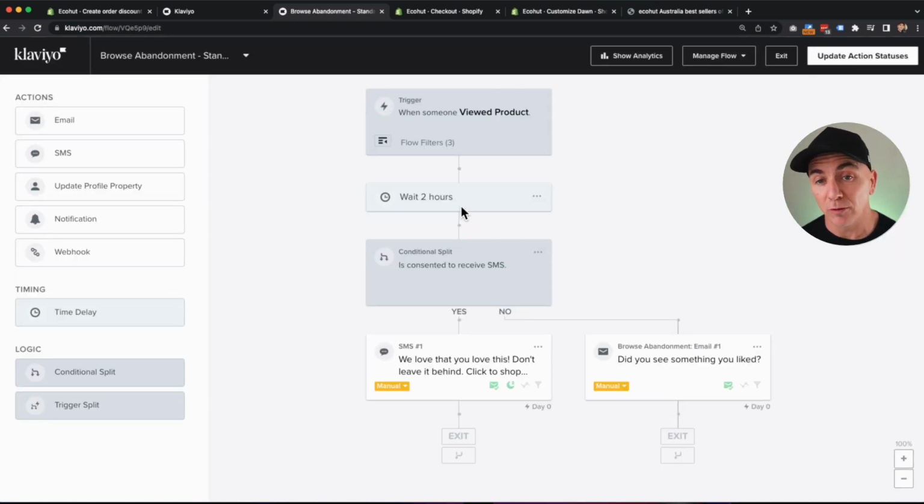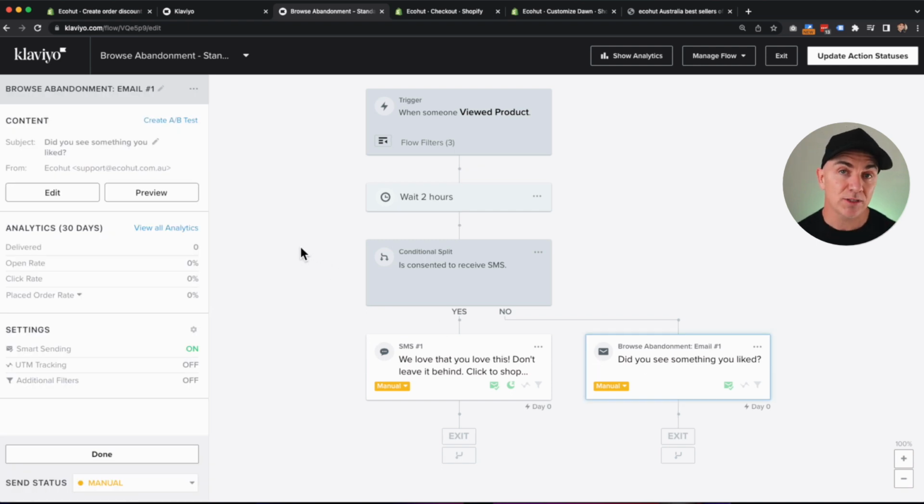Same thing as before, we've got the wait time. 2 hours is fine for this one. I've got a conditional split, whether it's SMS or email, and we can just go straight in and edit the email. Now, what's interesting about these emails, both the abandoned cart and the abandoned browse, is it actually uses dynamic code.